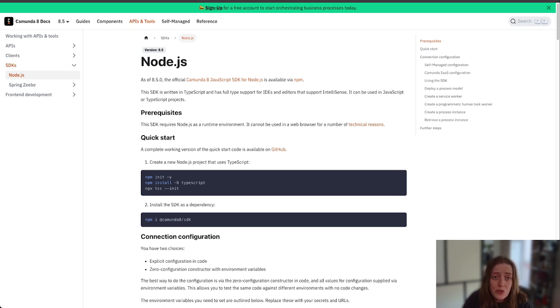Today, I am super excited to talk about my new favorite addition and feature from the 8.5 release, the official support of the Node.js SDK. The Node.js SDK is a powerful client that you can use to deploy and start processes from your Node application.